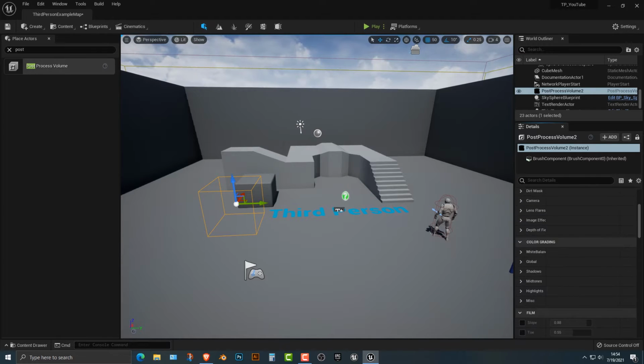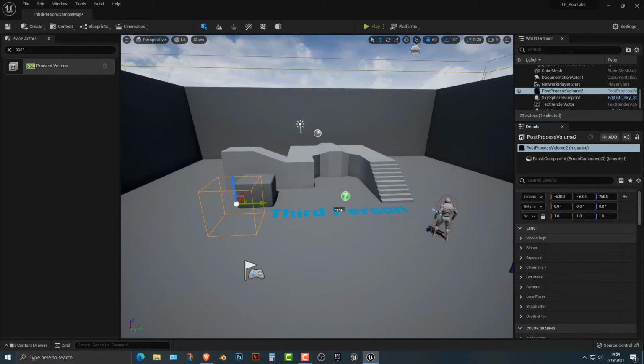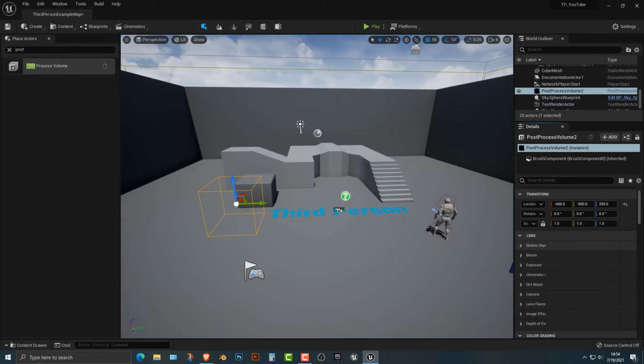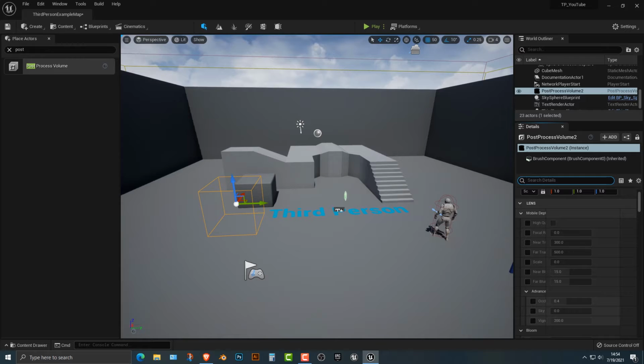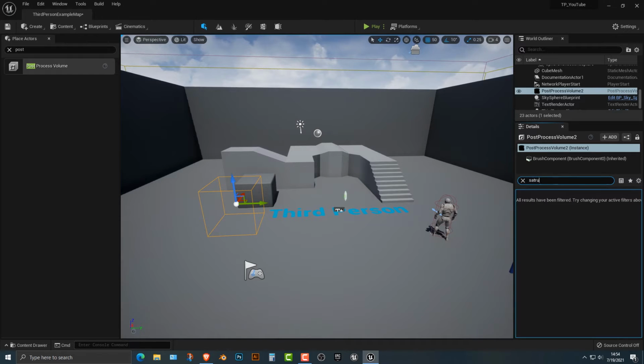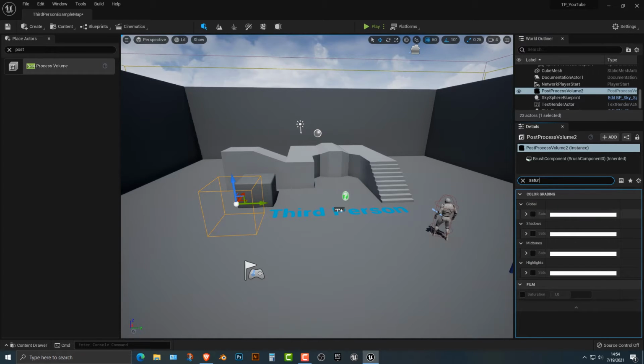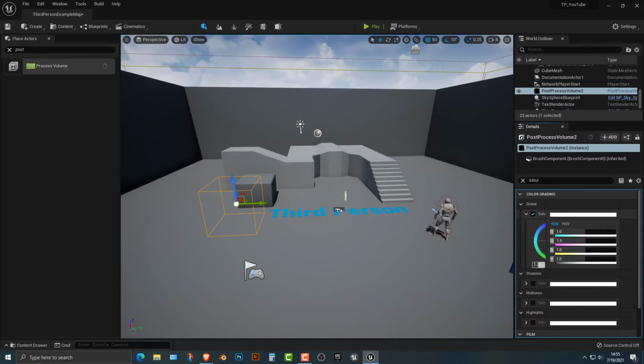Now, the post-processing volume has a lot of things in it, but what we're going to be looking at specifically today is the saturation. So if we type in saturation, okay, we get a few things here. We have the global saturation and we have the film saturation. If we click on that, that's not the one we want. We want the global saturation here. We're going to click on that, and you can actually do a bunch of cool things here.